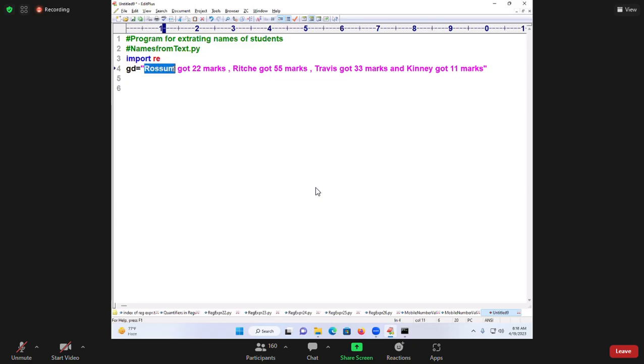Study this now. Rosam, observe the R here, capital. Richie, you see capital. Travis, you see capital. Kine, you see capital. If M also contains capital, marks also will be considered as a name only. Are you getting it? And don't ask me, sir, if marks contains a capital letter, what? I am saying only the beginning. If M marks is there, M1, Travis got M marks, that M is a capital, that also will be considered a name only, because we are preparing the regular expression like that.